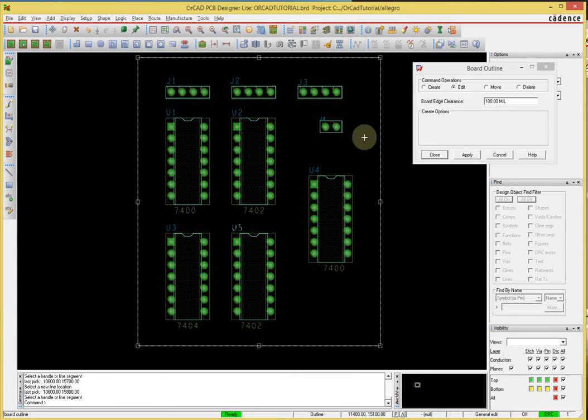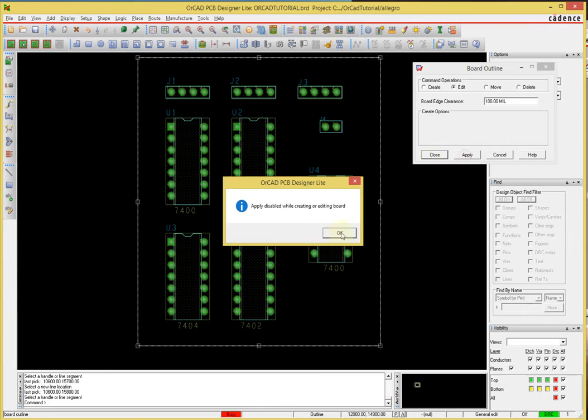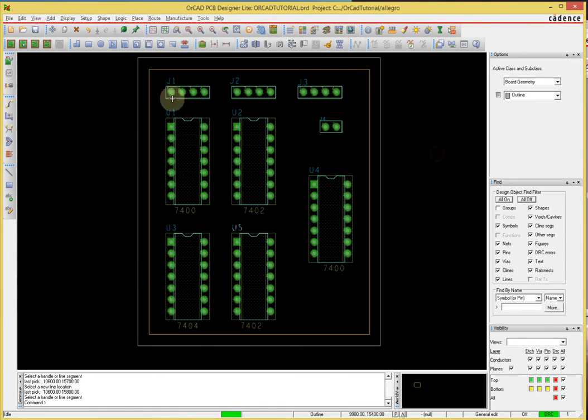Alright, once you're happy with that, you're going to click close or apply, then close. Just close. And then notice that I have my package keeping region, and on top of the package keeping region there's also the routing keeping region. So my parts have to be inside of this region and my traces have to be inside of that region, otherwise I get a design error. Okay, we're almost ready to start laying out traces.